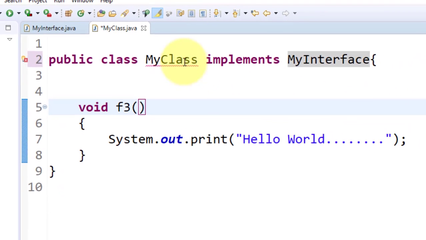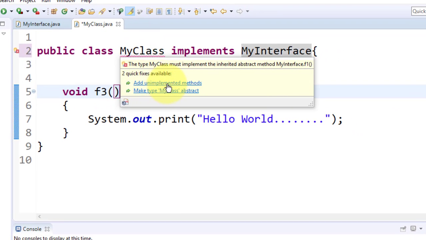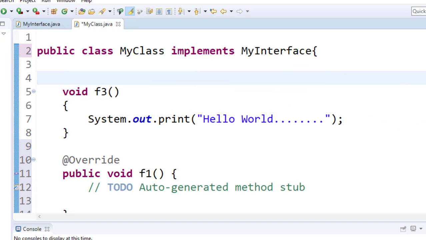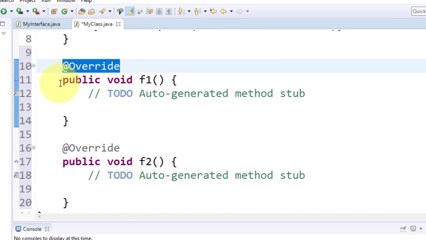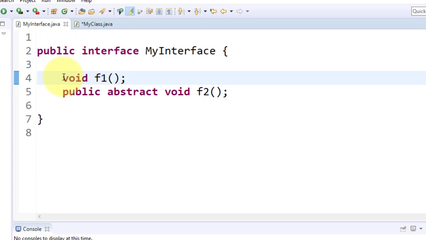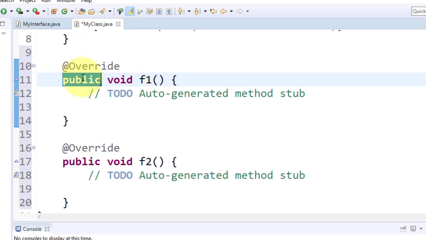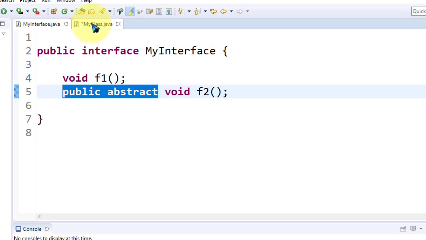In Eclipse we have IntelliSense. Look here, Add unimplemented methods, just double click on that. Automatically you will get the methods, @Override public void f1, with the public access specifier added automatically. In f1 in the interface there is no access specifier, public and abstract, still public is added. Why? Because in an interface, methods are by default public and abstract. So whether you write it here or not, both are the same.